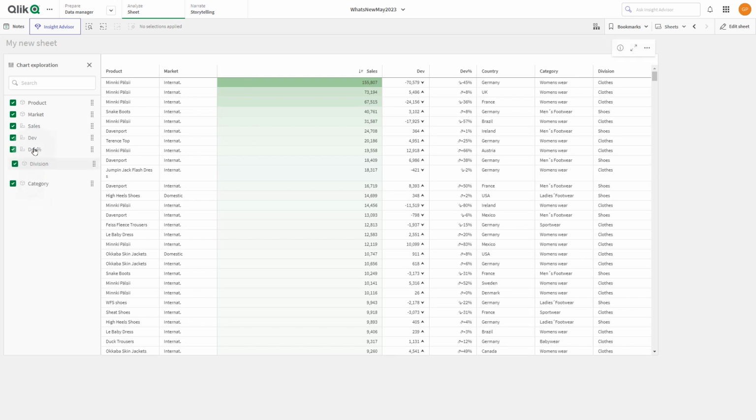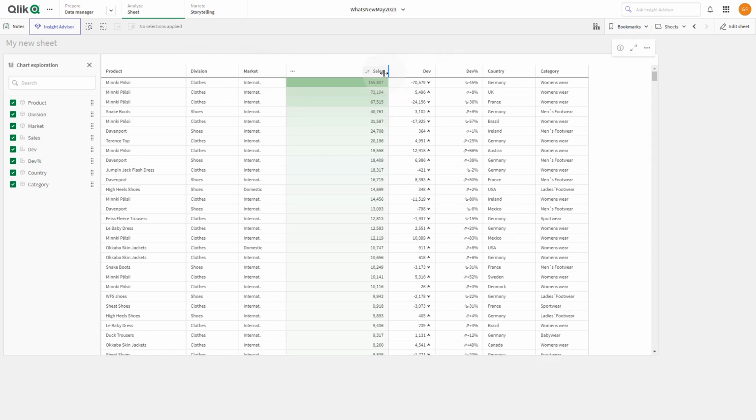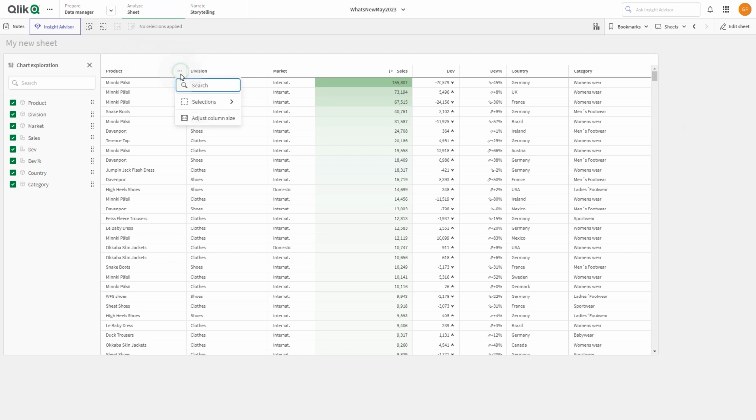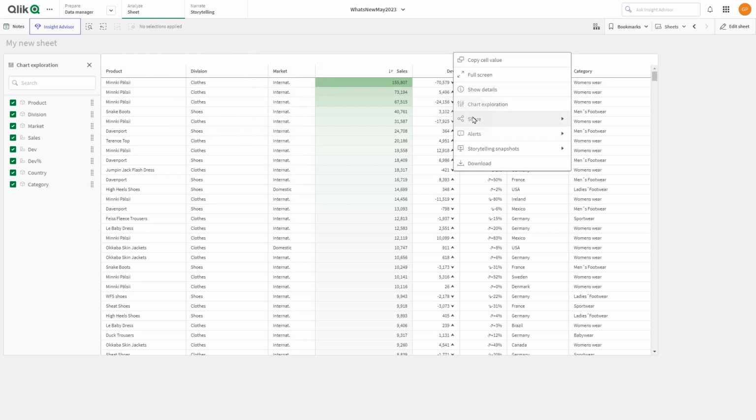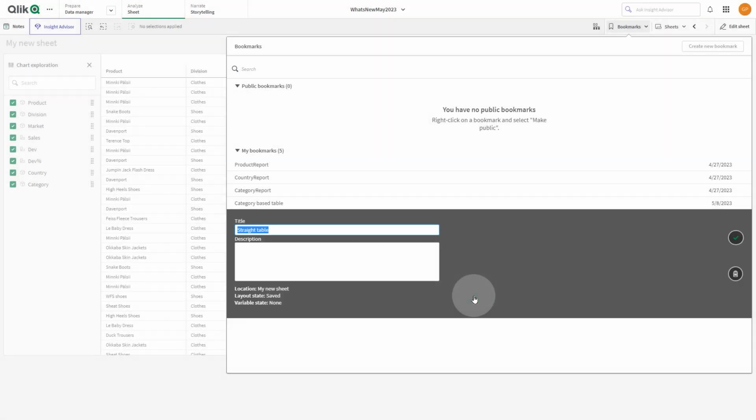App consumers and viewers can use chart exploration to add or remove columns from a table, resort columns, change column width, and apply selections. If you customize a table using chart exploration mode, other users cannot see your changes unless you save them as a public bookmark. This means that several users can alter the same table at the same time. Your changes will remain visible to you if you refresh your browser page, but will be lost if you log out or your session times out.